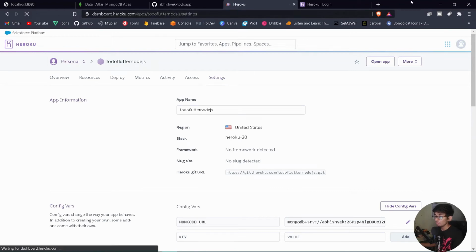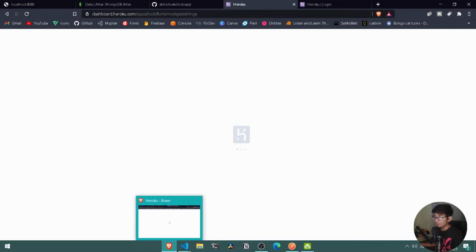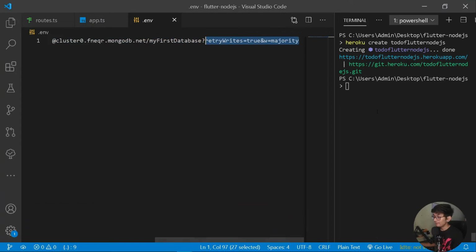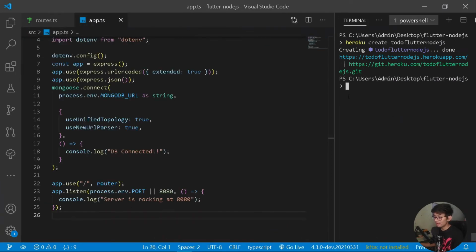Let's keep it loading one more time. So now let's go back under our project, and here you should be simply writing a new line called git push heroku main. Press enter. Let's make it a big one here.